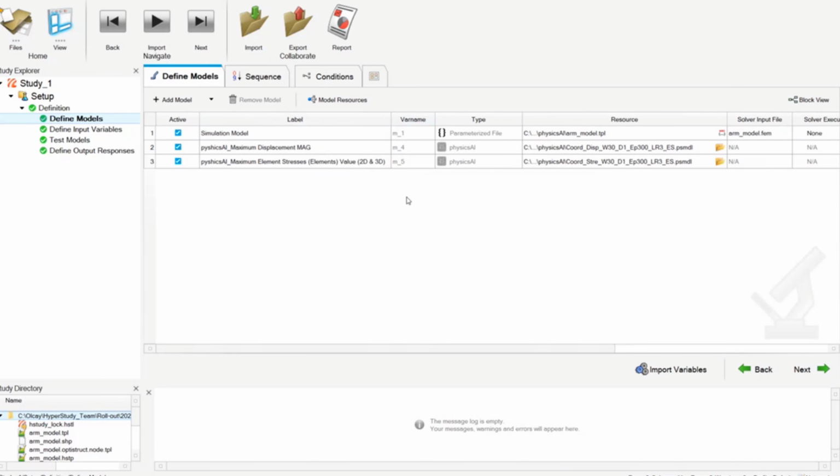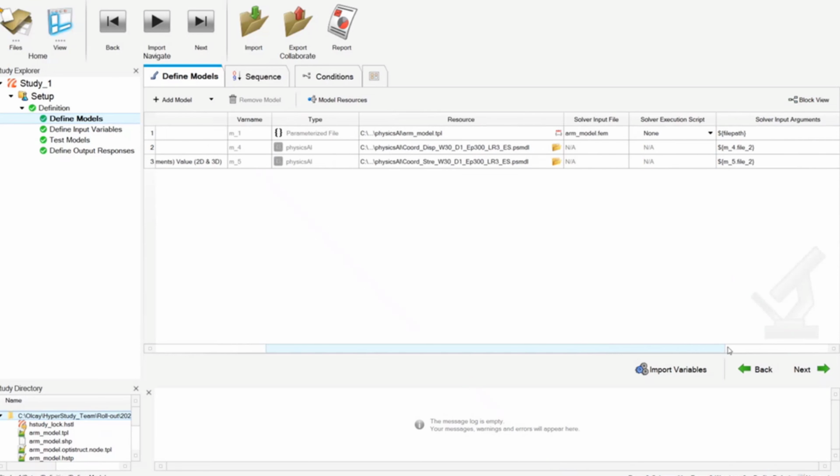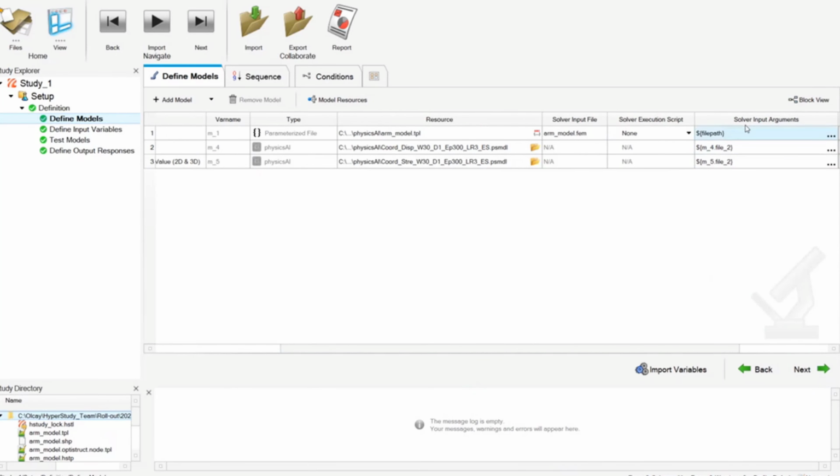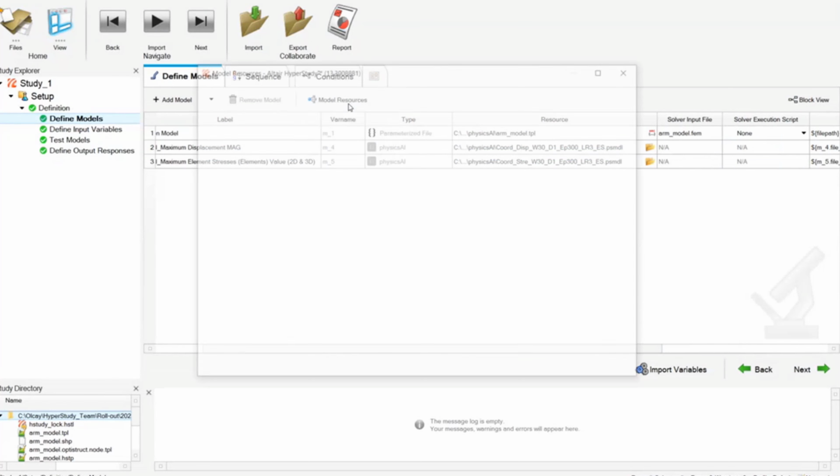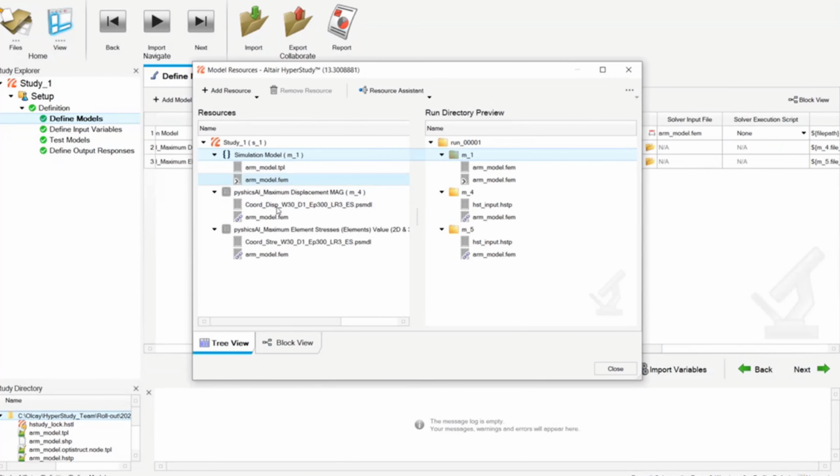All you have to do is, it's a very simple setup. You just point the resource to the respective PSMDL, physics AI model type, and define the input file in the solver input argument section. And there's no solver execution script here. Everything is internally processed, and once you have the connection or linking of these input files to the subsequent model types, you're good to go.